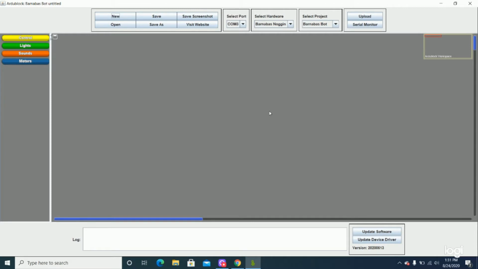Hello everyone, I'm back in Arduino, and if you recall from our last video, I said that in the next video, which would be this one, we will be attempting to use the buzzer to make music. So in the last video, we had attached our buzzer to the Barnabas Noggin, and we had made simple tones.